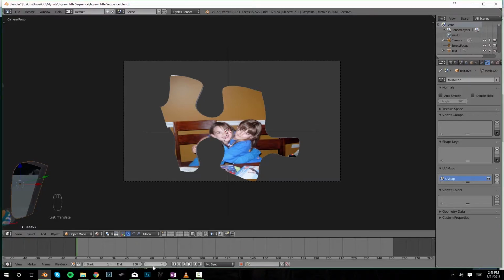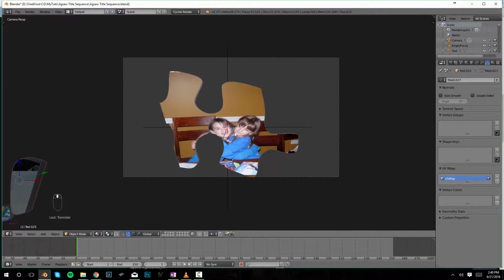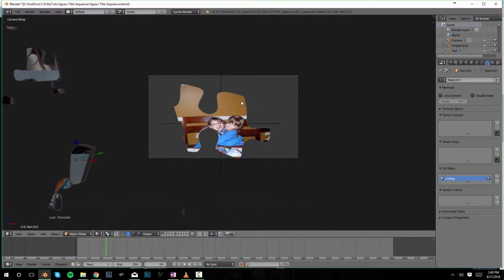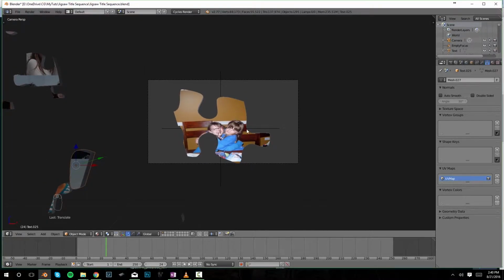Now I want to see this view after 1 second. So 1 second into my whole sequence here. So I'm going to go to frame 24, right? So 24 frames will have passed by the time I get to 1 second. And I want to be here.